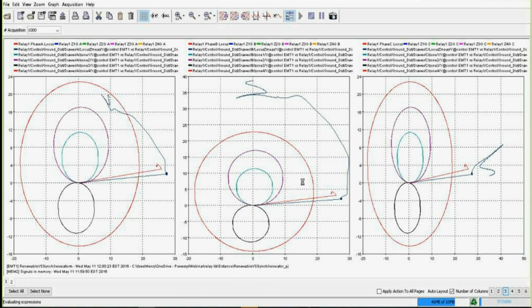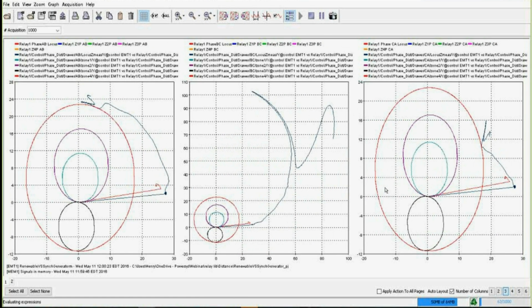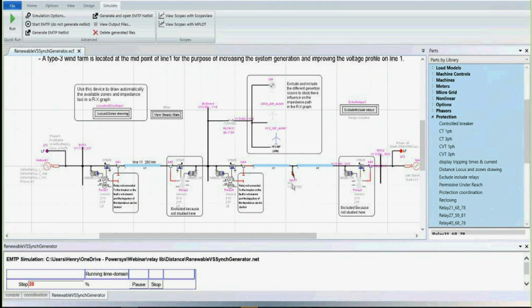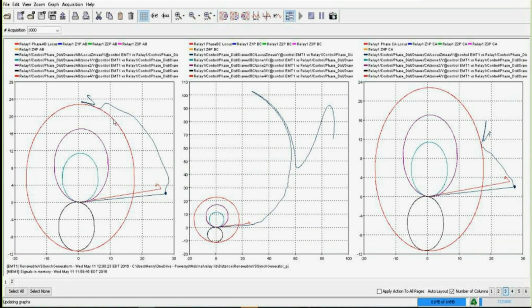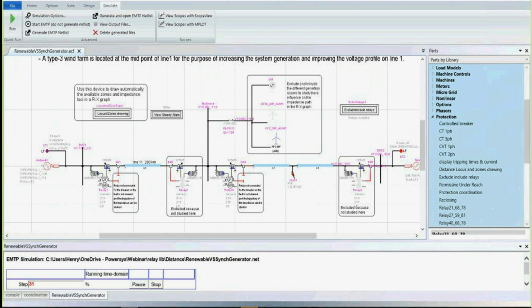By the way, here that's the locus for the ground distance, and here that's the locus for the phase distance. The fault we have here is on phase AB, between A and B. So let's look at those. The fault hasn't occurred yet. It's very slow. It was faster when I ran it this morning.